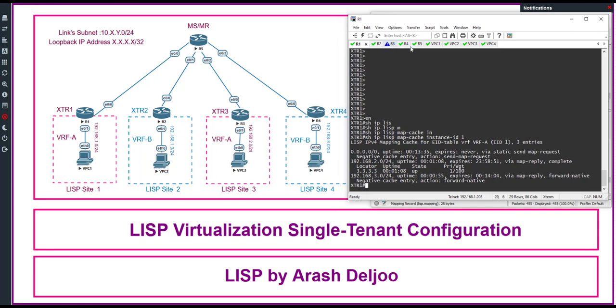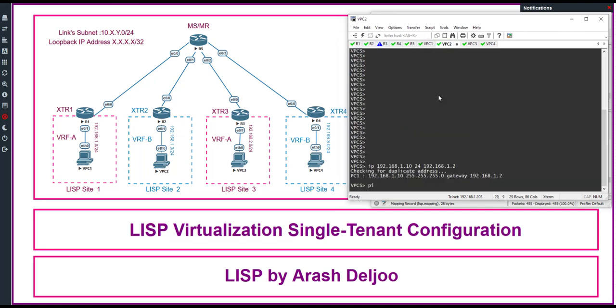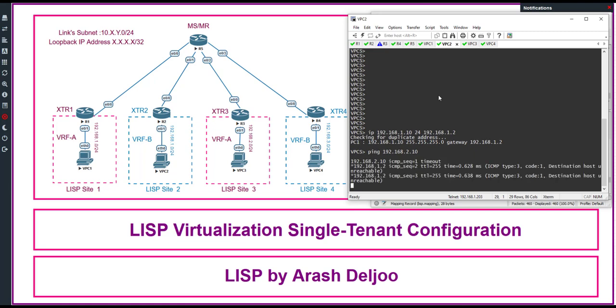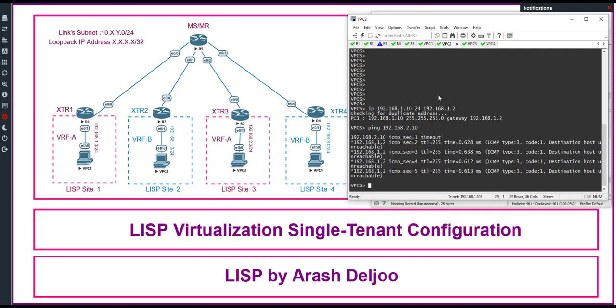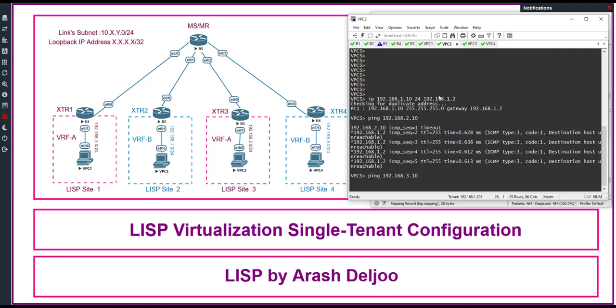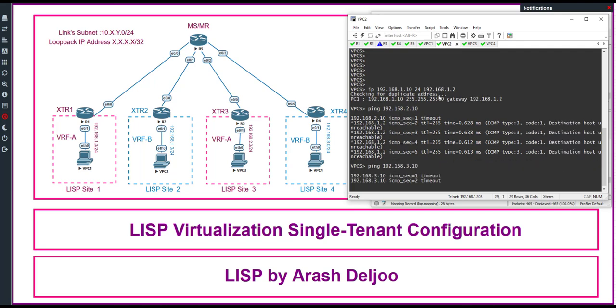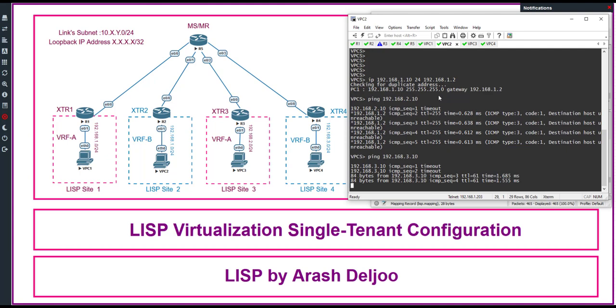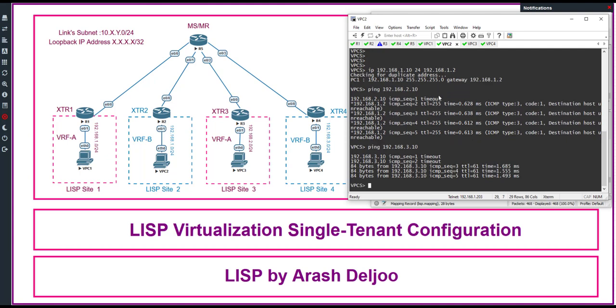After that, let me try from VPC2. This is VPC2. If you try to send traffic to 192.168.2.10, you won't get an answer. Look at here, very good, it's okay. But if you try to send traffic to 192.168.3.10, you can. Let me check the result. Now the encapsulated map request is sent, and after receiving the map reply, as you can see, now we can send traffic to router 4 and it's working.